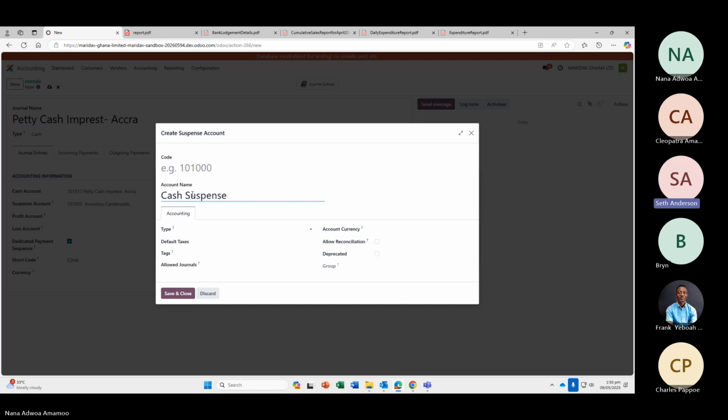Okay, so you can use 101518. 0.51. Yes, now you can save and close.